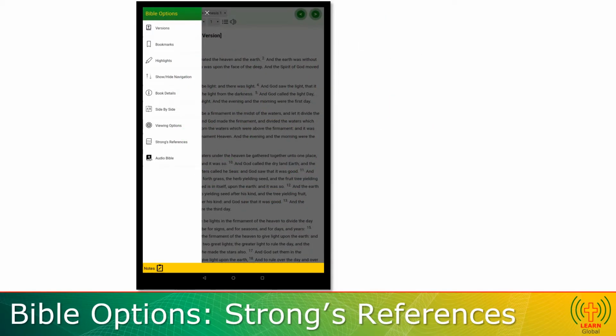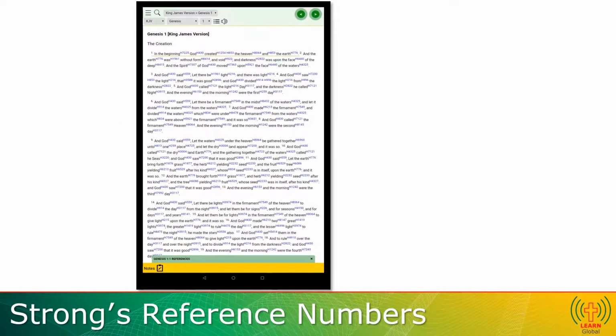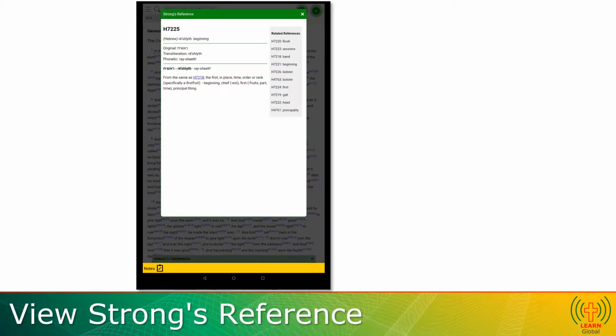In the Bible Options menu, tap Strong's References while using the KJV Bible. The Strong's reference number will appear in blue within the Bible text. Tap the blue number to open the Strong's panel. The Strong's panel shows information about the selected word number, including meanings and phonetic pronunciations. Any related numbers will be shown to the right. To exit the screen, press the X button at the top right. To hide the Strong's Concordance, open the Bible Options menu and tap Strong's References again.